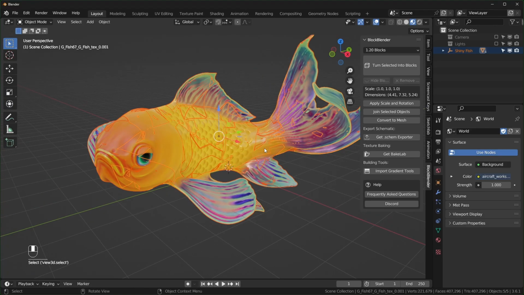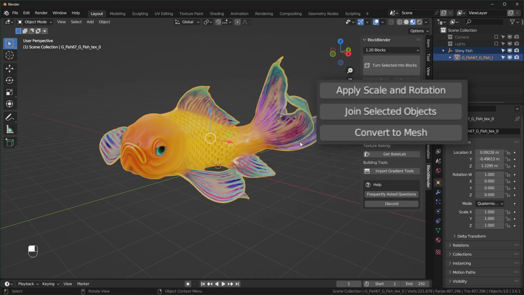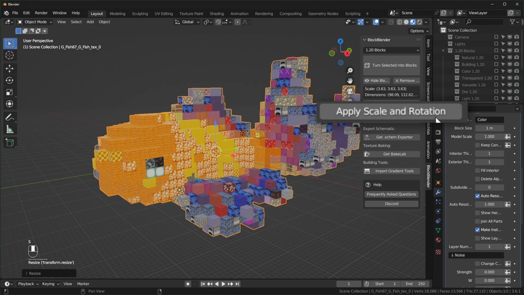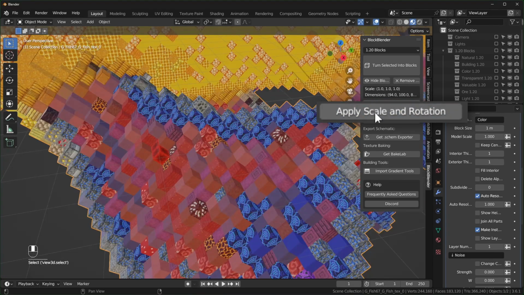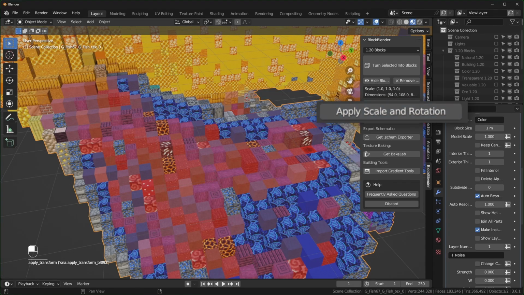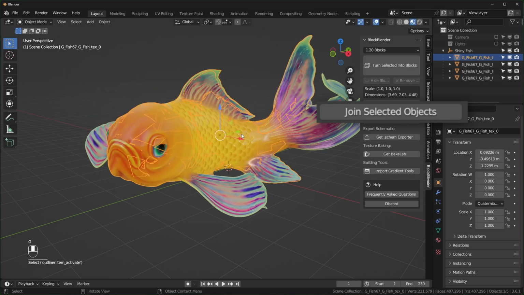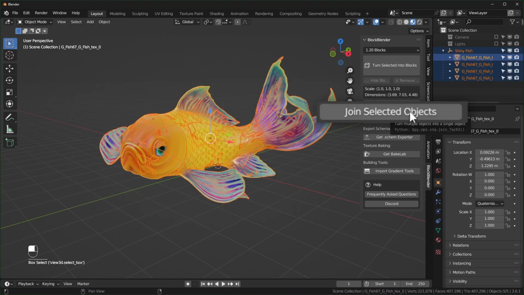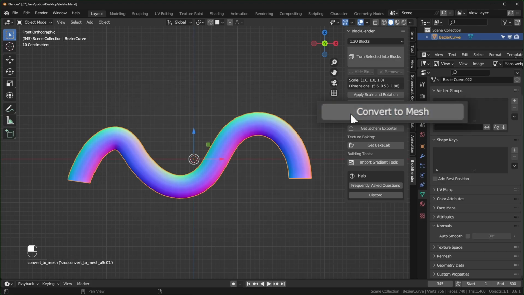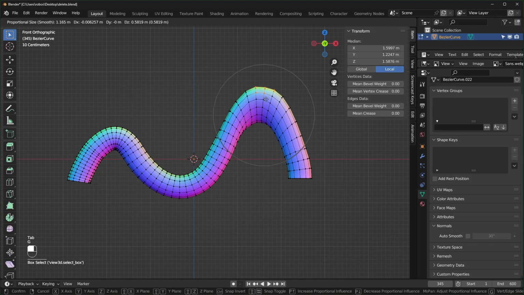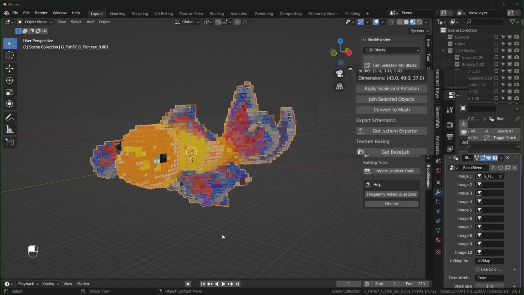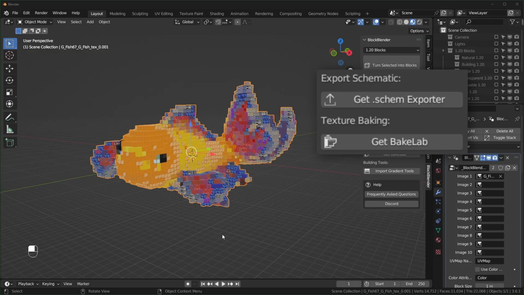This is a fish from Sketchfab. We have these 3 buttons for common operations you'll be using, like apply, scale, and rotation, so your blocks are the right size and they aren't rotated or something like this. We have join objects, which you'll need for models that come in multiple pieces, like this. Just join them together. And convert to mesh for if you have a curve object or something with modifiers that you want to apply.